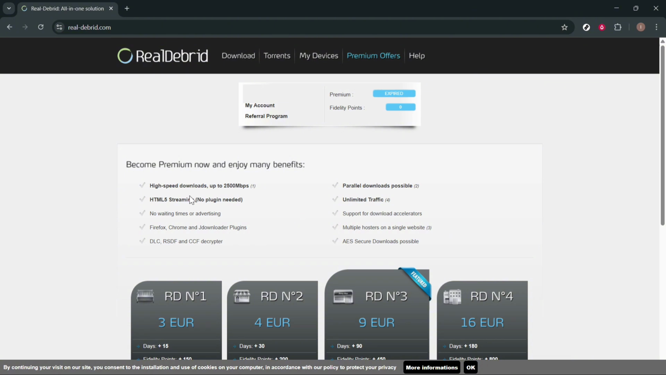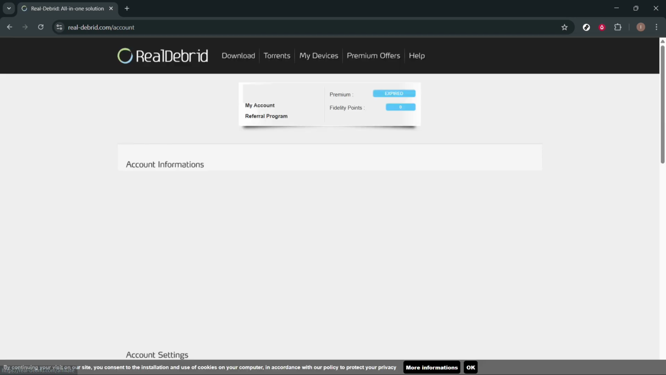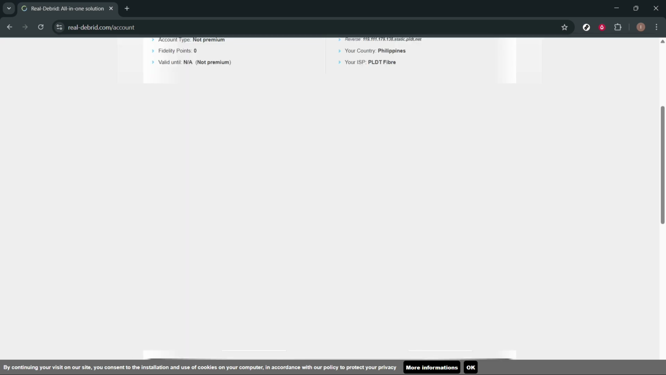To get started, go ahead and log into your Real Debrid account. And then from here, head over into the My Account section. Click on this, and that will take you into your account section. And then from here, head over into the API section. So look for that API.